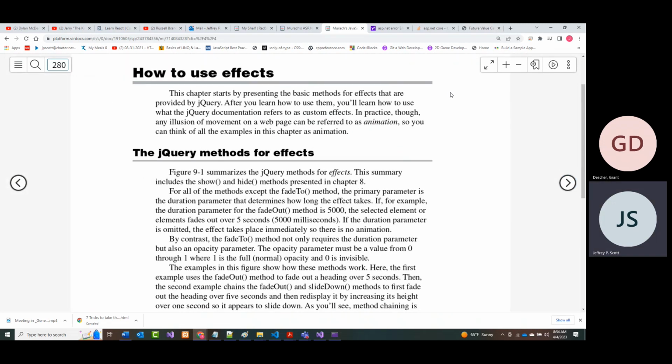Okay. So as it says, the chapter begins by presenting the basic methods for effects. All right, some of these have already been shown to you, just so you know. It says in practice, any illusion of movement on a web page can be referred to animation. And I said that before. And again, just to repeat it, what that is saying is we've already been doing animation since chapter 8. All right. And even tomorrow and Thursday. Now we haven't done anything with forms with jQuery yet, but some of the stuff we'll look at on Thursday with the jQuery UI, you'll go, we kind of did something like that already.